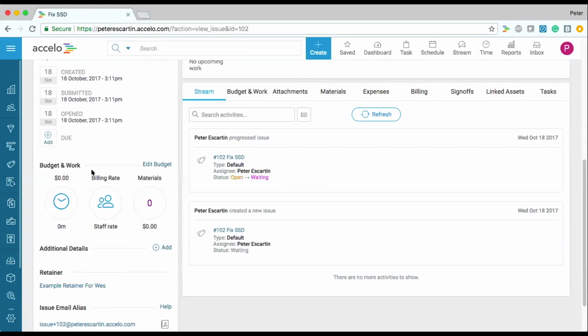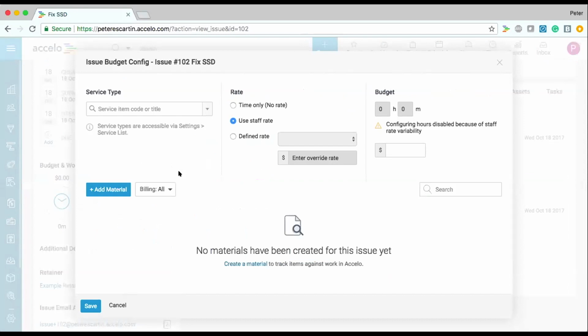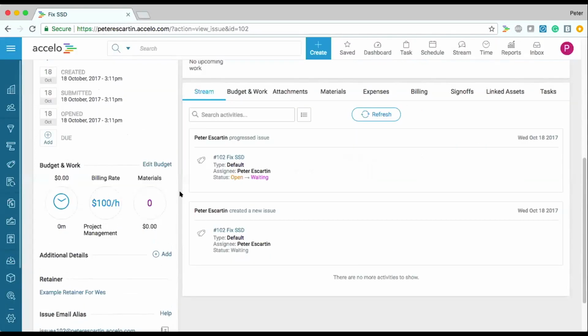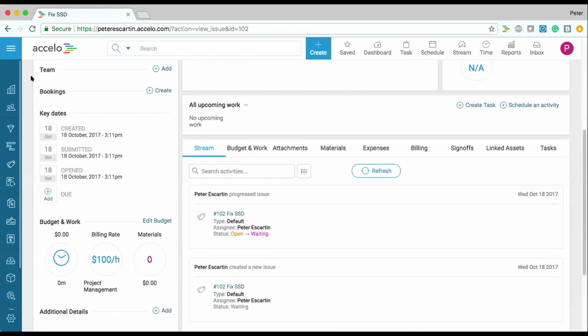Now, if you wanted to edit it on the fly for the particular ticket, the area you're looking for is edit budget. When you select that, you'll be able to select a defined rate. You'll notice here it's already defaulting to staff rate. But if we wanted to select a defined rate, we'll say project management at 100. That means no matter who logs time on this ticket, they will always bill it at $100 an hour. We'll save that.